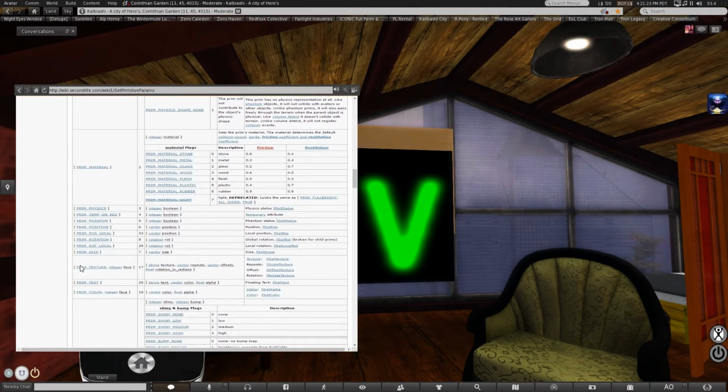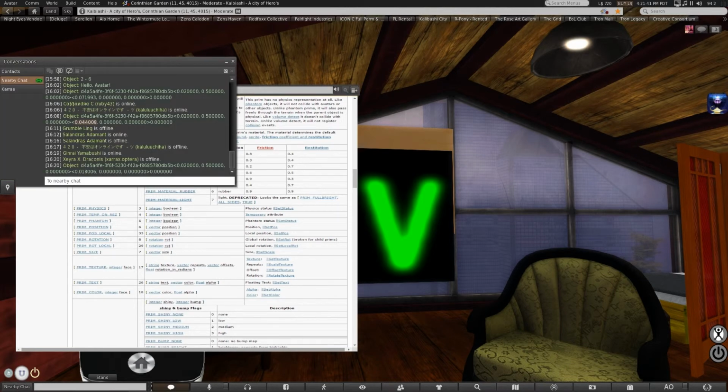Here we are. Prim texture, integer face. It then wants a string for the texture, that can be the key, a vector for its repeats, a vector for its offsets, and a float for its rotation in radians. So that would mean this right here is the key for that texture as a string. This next one is the vector for the repeats, that basically determines the scale. And then the vector for the offset, and then that would be the radians.